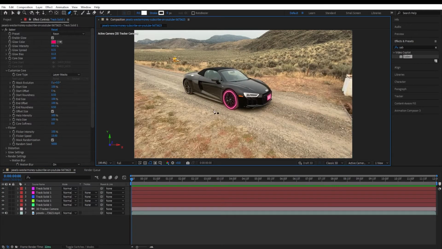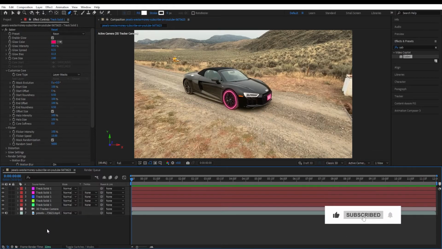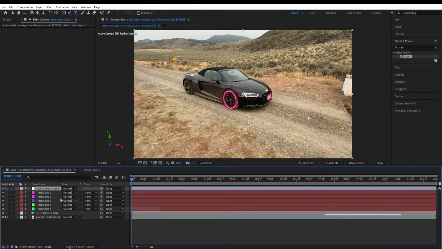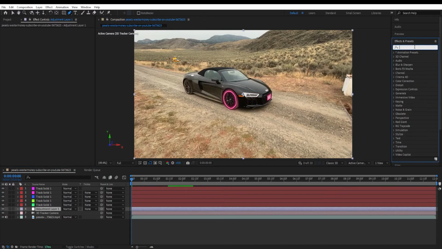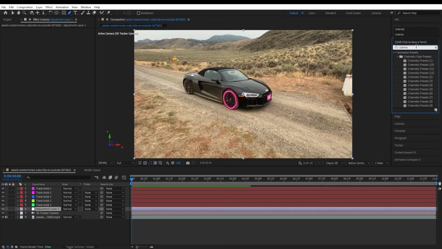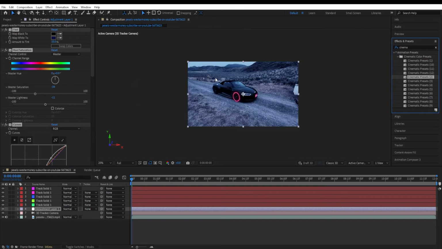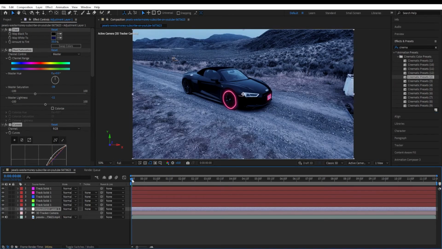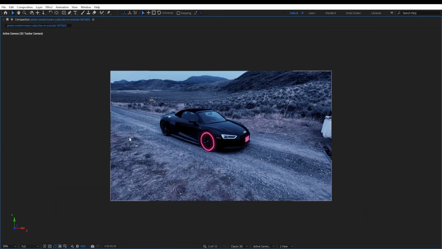Lastly, we are going to change the color for the scene, and right click, new adjustment layer, and move this over here so the neon lights don't get affected. So go to effects and presets. I'll be using a color preset that I have, so I'll type in cinematic and I'll choose this one. And let's have a look at our end animation.